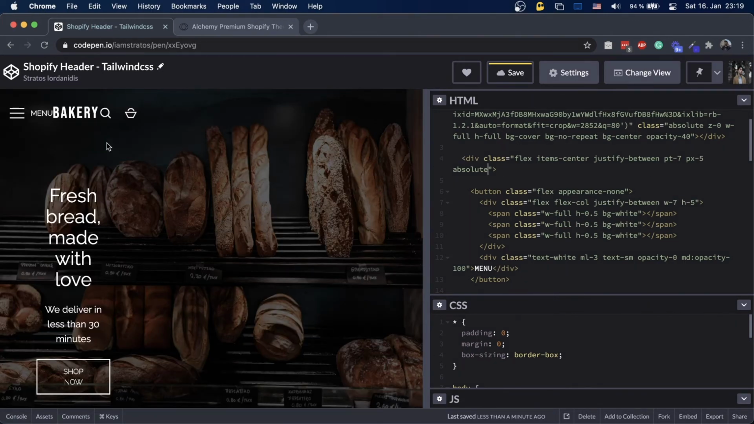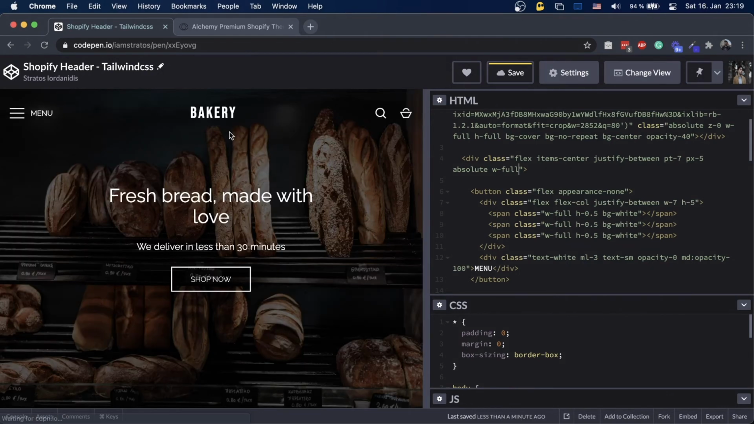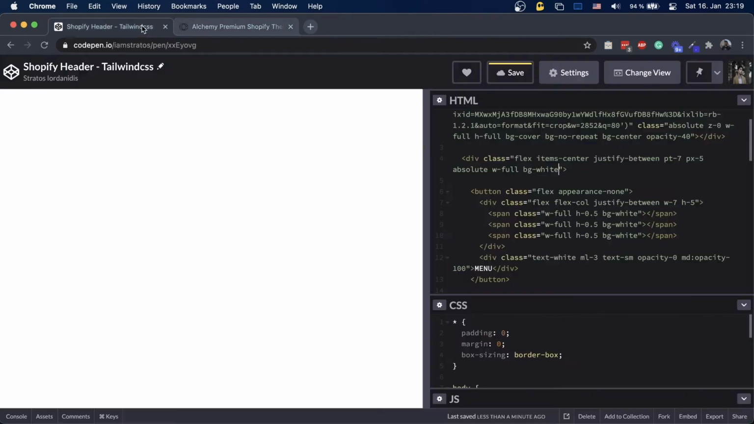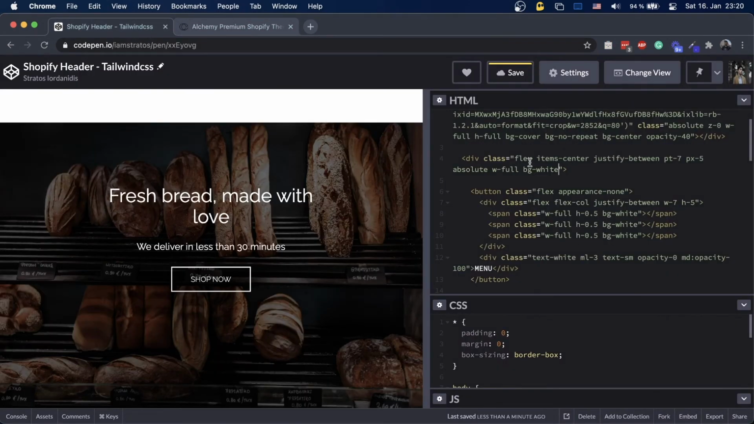And of course it's going to appear like this because it doesn't have width. We can say full width. This is 100%. Nice. And now we need to give it a background white on mouse over, exactly like here. And as you can see here, now it's white. You cannot see anything else though.